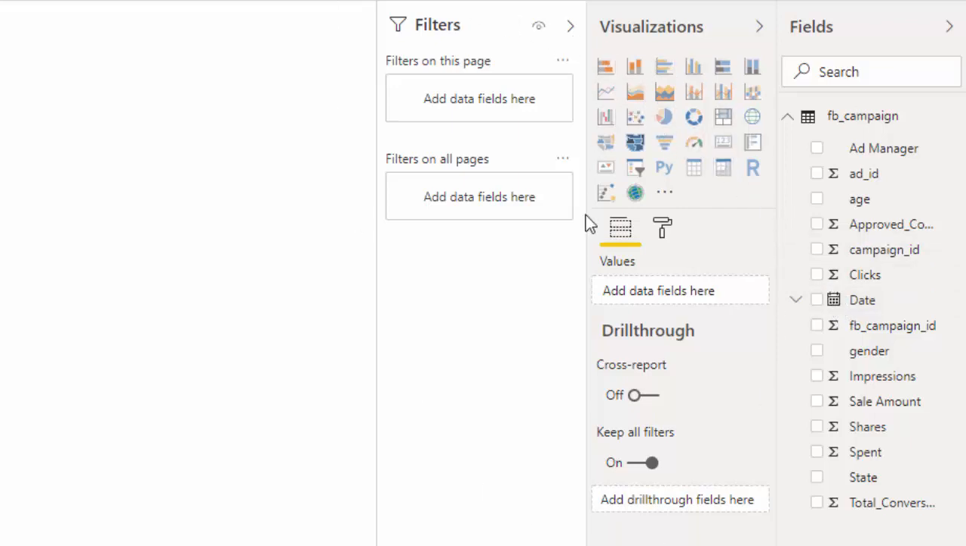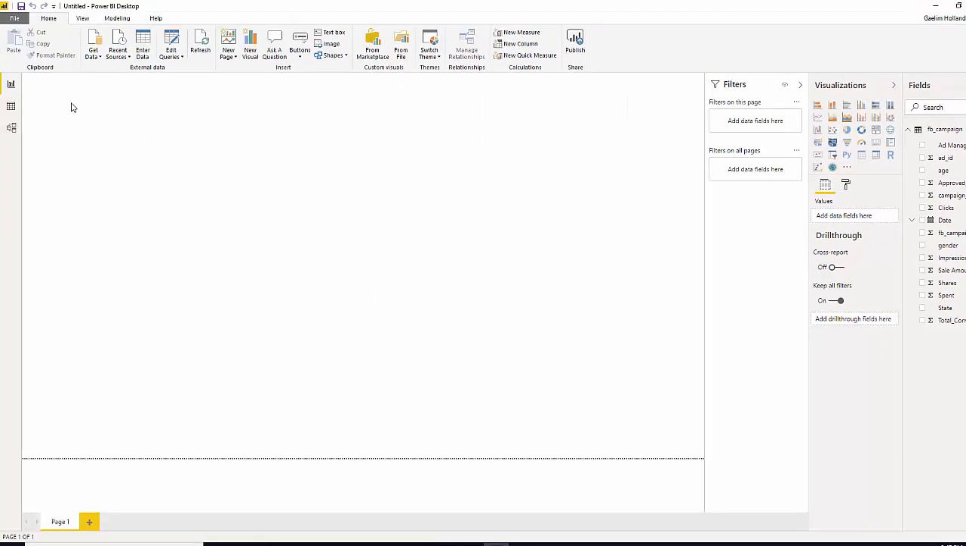We have our visualization pane where we can change visualizations. We're going to spend a lot of time on that. Even though we see a lot of options here, as you go through this course, it's going to be quite easy. Let me direct your attention back over to the left side where we have these three icons here.